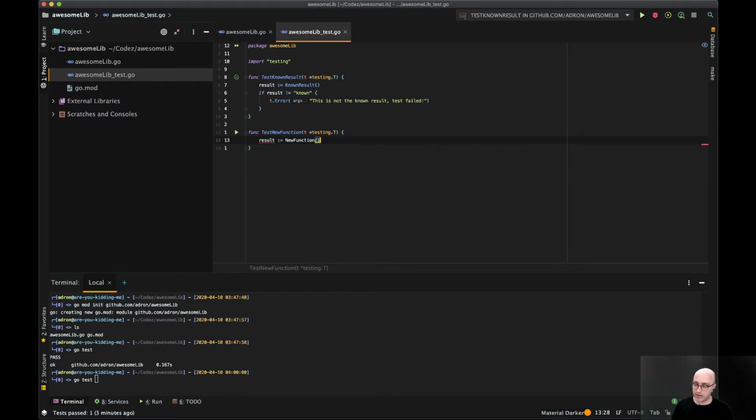You don't want to name things like this. You actually want to name the function what it does. So then I'll say if result is not equal to expectations, then we'll say t.error. This test has failed expectations, right?